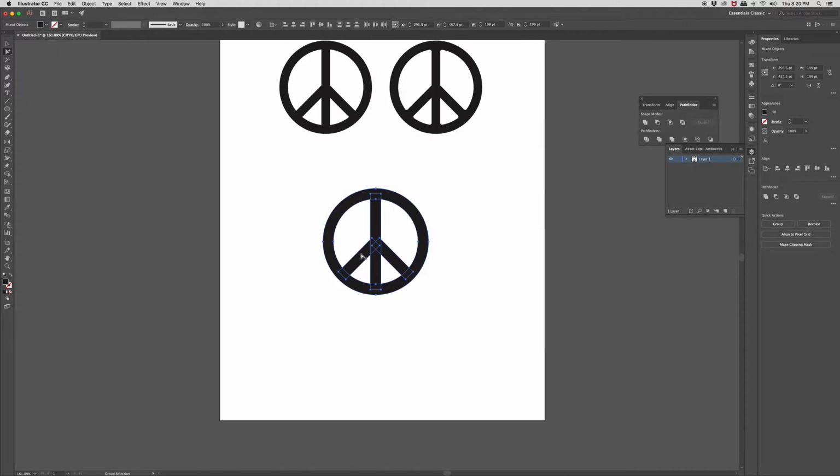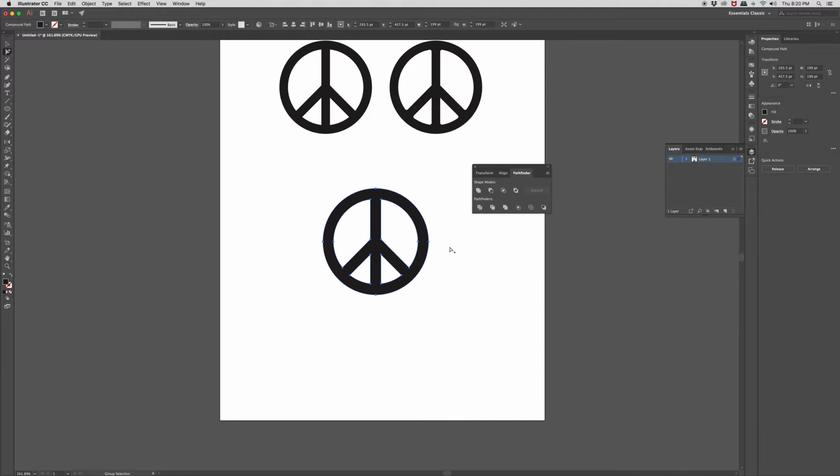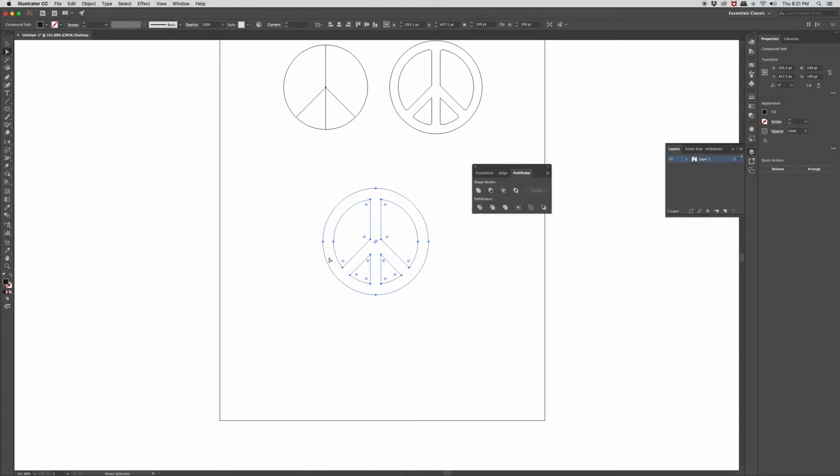So that we can manipulate it as one shape, we need to also unite these objects. We're going to go to Pathfinder, then choose Unite right here, the very first one on the Shape Modes row. Click onto that. So this is now just one complete shape. If I look at it in outline mode, Command Y, there you can see we've got to this point.